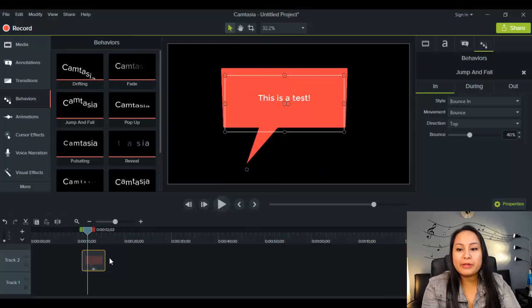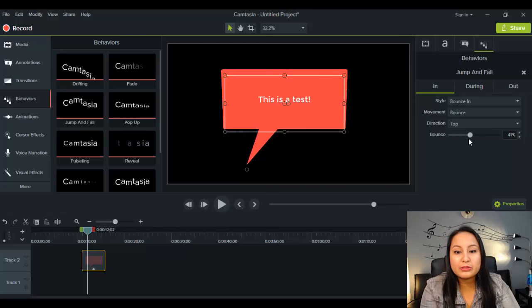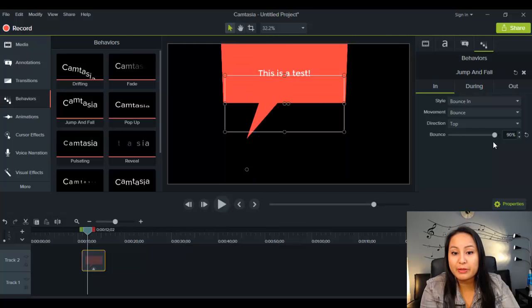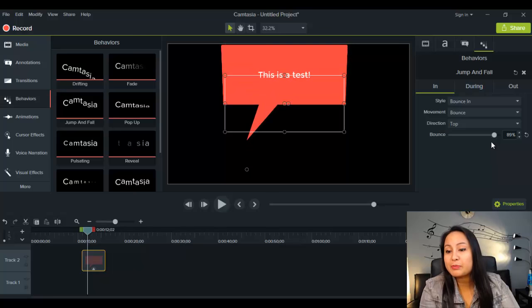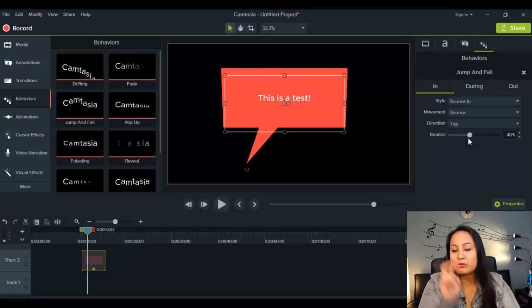So when you have a behavior on there, you can actually head over to the right-hand side and you can play around with it. There's so many more features in Camtasia 9. So right now it's doing the bounce movement, right? And you can play with this and say you don't want it to bounce too much, or you really want it to bounce, then you can put a higher percentage. But they had it at 40, which was, I guess, their medium bounce. So that is what you can control when you're in the in tab.